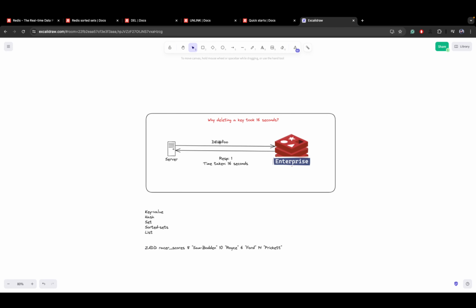Why did deleting a key take 16 seconds? For our case, assume there is a key foo, which was a sorted set holding 2 million keys. When we fire a delete command, we are aware that Redis is a single-threaded memory cache. So the delete operation was being performed and the memory was being reclaimed by this command.